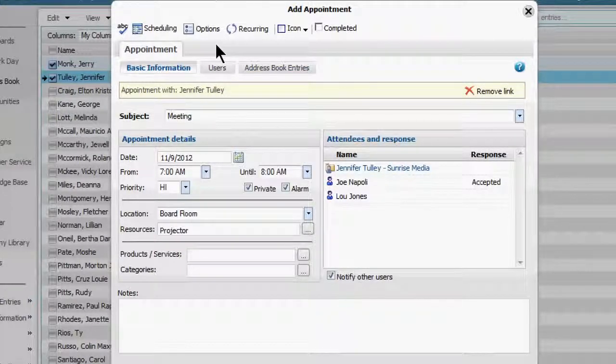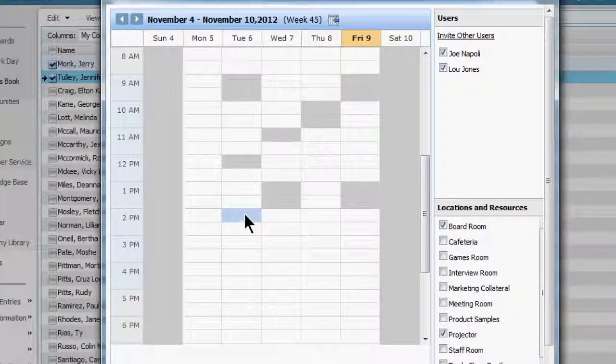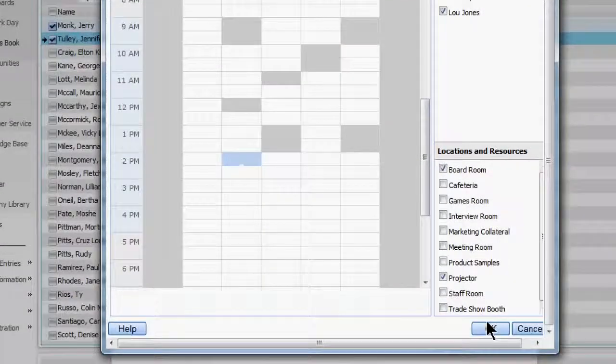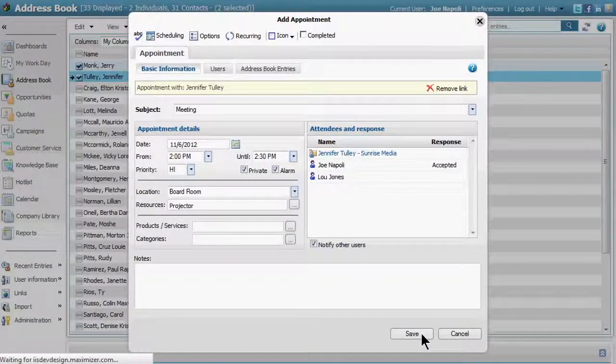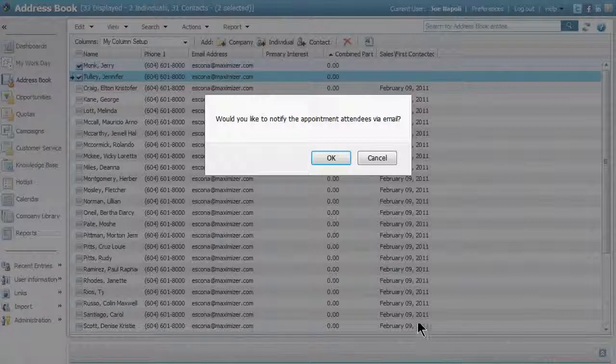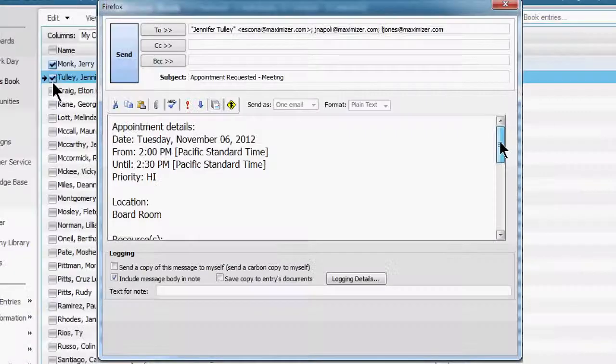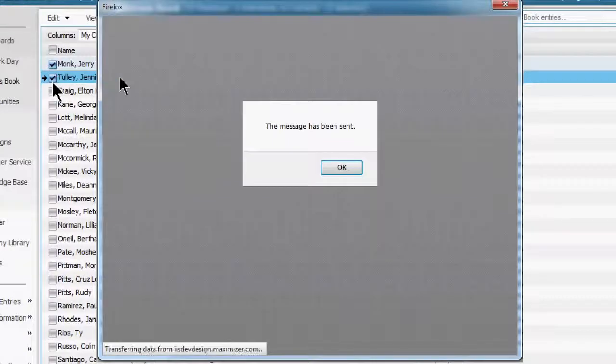Let's find the best available time for all the users and resources. Click the Scheduling button on top to open the Free Time dialog. Click Save to finish adding the appointment. To send an email message to notify attendees of the meeting, just follow the prompt and click OK. Type any additional information into the message body, click Send to email the attendees.